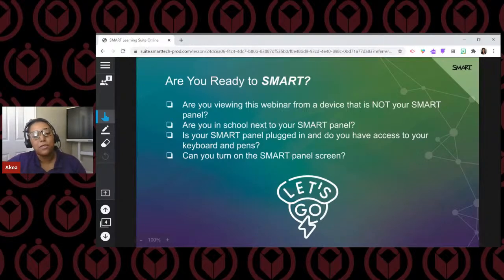And if both of those things are true, you also want to make sure that your Smart Panel is accessible to you. So all the things you need, such as the power cord, is that pulled out and plugged in? Do you have access to the pens on the front and the keyboard? Are you able to power it on? Those are all the types of things that you want to ask yourself to see if you're ready to start.